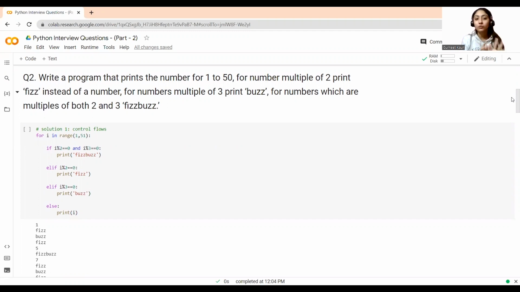Now we can solve this problem statement using two solutions. First, using a control flow. As you can see, there are multiple conditions here: for multiples of 2, print fizz; for multiples of 3, print buzz; and for numbers which are multiples of both 2 and 3, we need to print fizz buzz. So there are three conditions here. For that case, we can use a control flow: if a particular condition, then print, elif this, used for sub conditions.